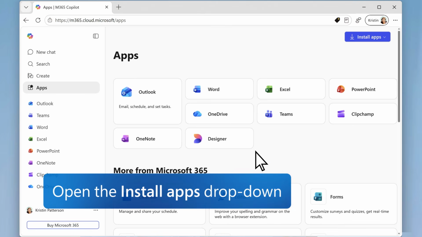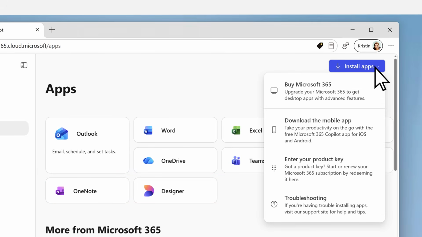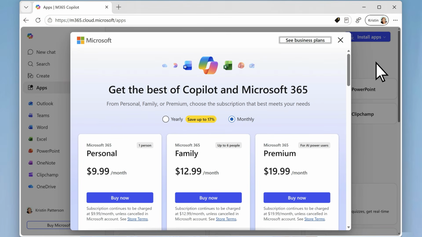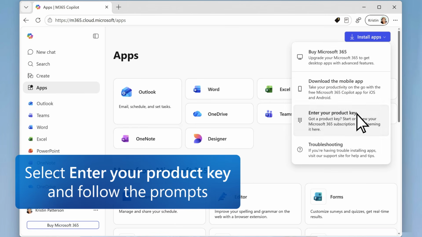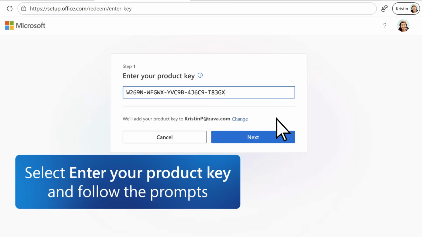Once you're signed in, open the Install Apps drop-down. If you haven't purchased Microsoft 365 yet, select Buy Microsoft 365 and choose your plan. Or if you already have a product key, select Enter your product key and follow the prompts to add it to your account. Once your purchase or product key is linked, you're ready to install.